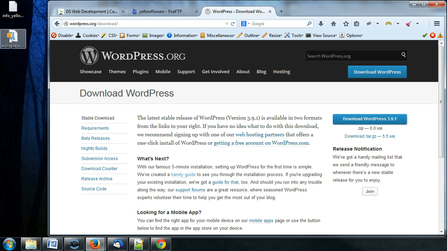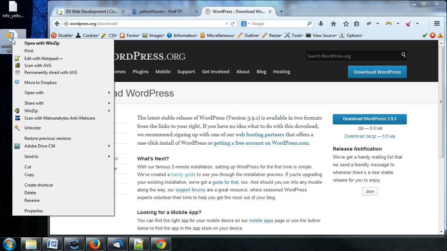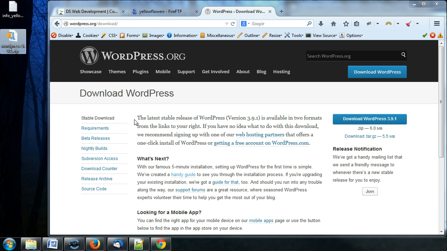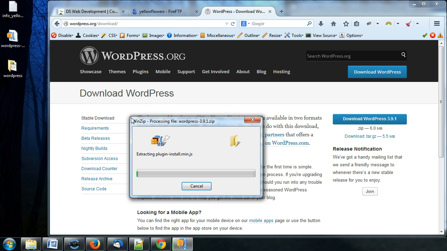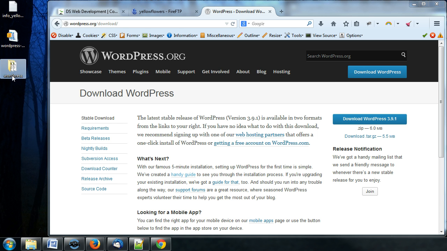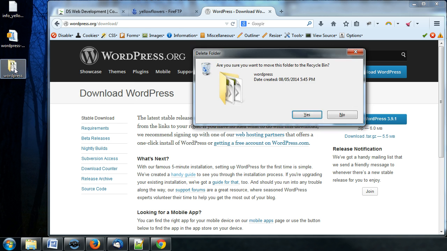Next, you need to unzip the folder and take those files out of there. I have WinZip installed, so I usually right-click, WinZip, extract to here. That means it'll extract to the same place. I'm just going to show you how that would work, as long as you have WinZip installed. This is one of at least two possible ways to get the files out. I'm going to cancel that, just in case you don't have WinZip. Done, don't care. Deleting this folder because I'm not actually going to need it.